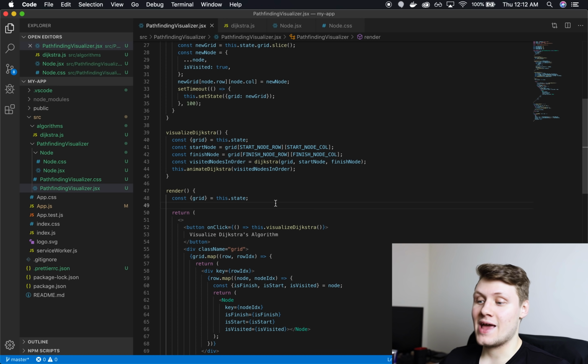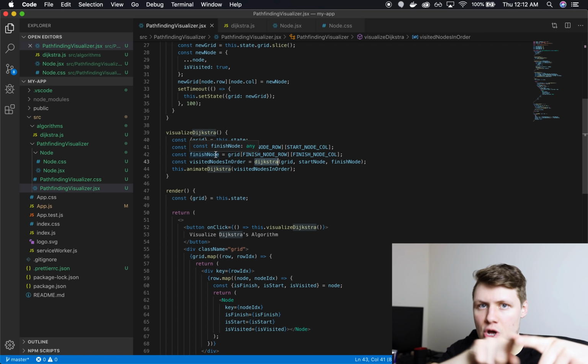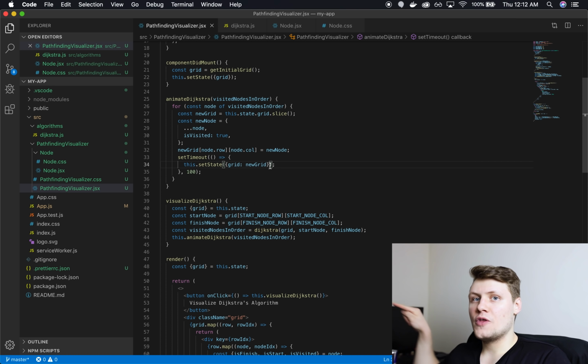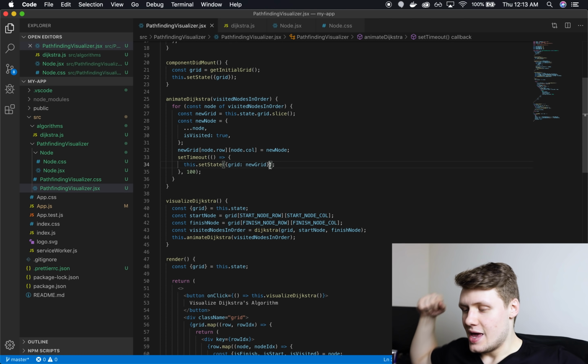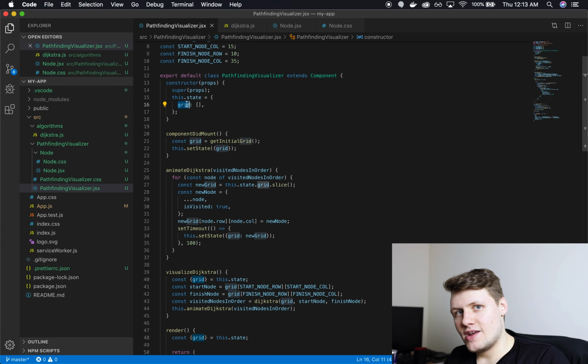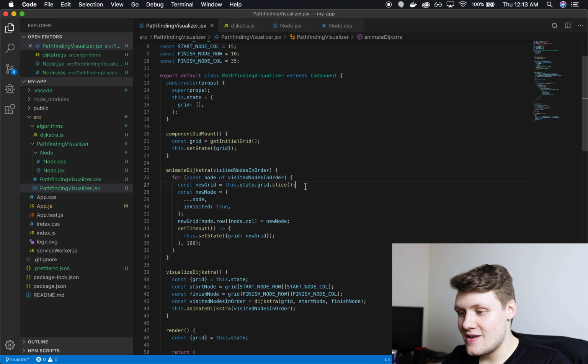Okay, so basically where I'm at right now is we click on the button, we call visualize Dijkstra, which calls our Dijkstra's algorithm, which gives us the array of visited nodes in order, and then we call this animate Dijkstra function that goes through all the nodes that we visited in order, and says, for every node, we are going to create a new node off of that node, and we mark that one as is visited, and then we update our state, which is our grid, with that new node. So we literally do a copy, a slicing of the state of the grid. I know this is not very good from a complexity point of view.